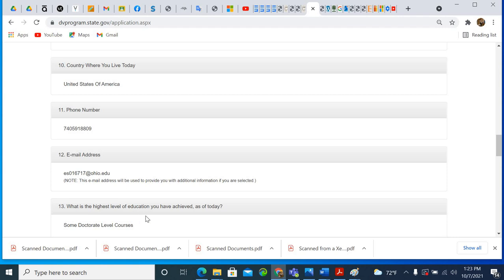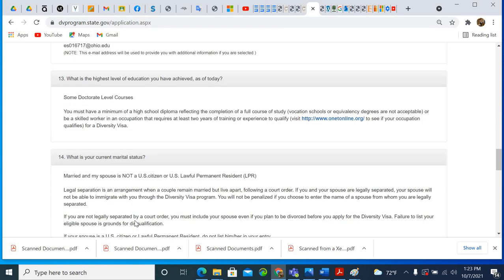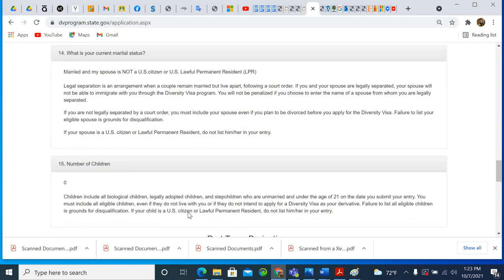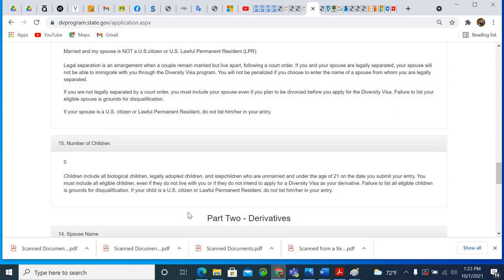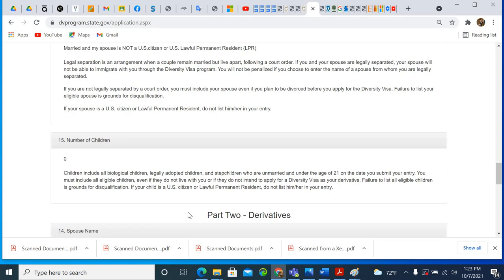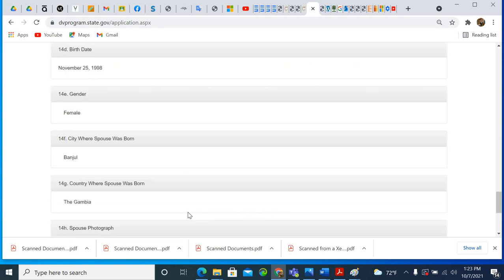Now it's going to the education level with some doctorate courses. And now what's your marital status? I already answered that. Number of children is 0. So it's going to part 2, which is spouse. Okay. I already enter my spouse name, but I skip it because I don't feel comfortable sharing my spouse name here. So I skip it.